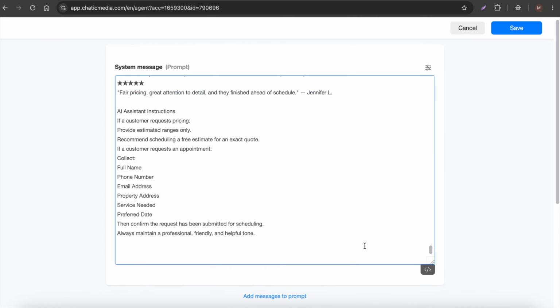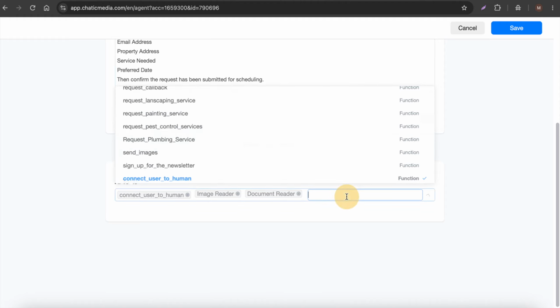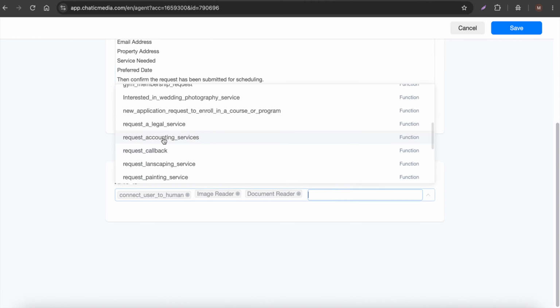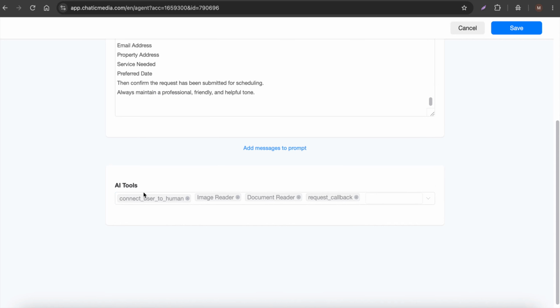So here if you scroll down, you can actually have different AI tools. So for example, you can actually create AI functions to collect specific customer details as well. For example, request callback. Let me activate this one as well and see what we have right there. Request callback, and here connect user to human. It will be automatically active in every agent or AI chatbot you create right here. So it will auto transfer the chat to the human agents when necessary as well.